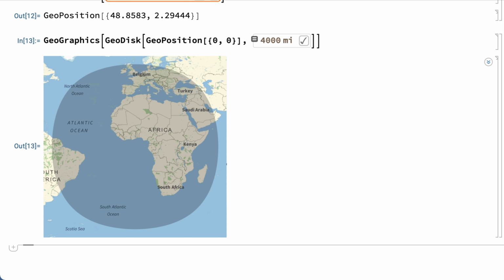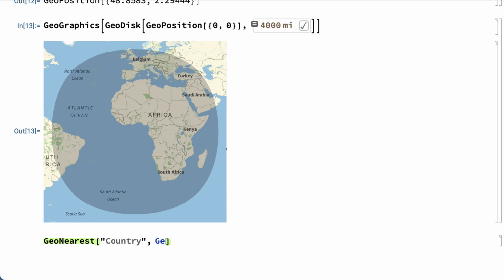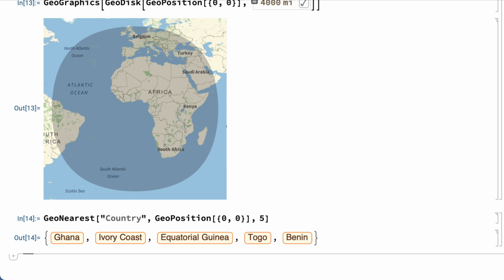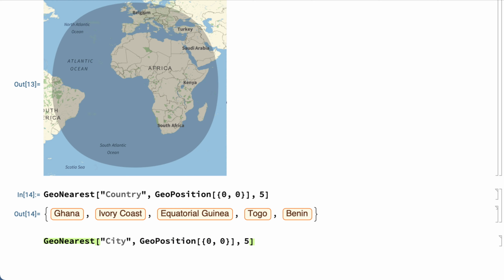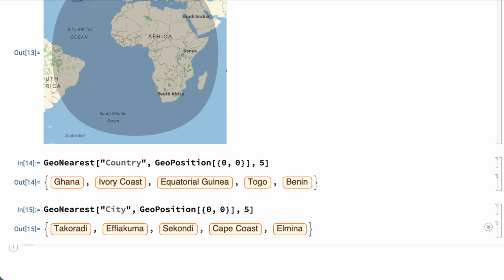Another interesting function is GeoNearest, which finds the nearest things of a particular type to a particular location. For example, this gives the 5 nearest countries to the location 0 latitude, 0 longitude. This finds the 5 nearest cities to that location. There is a special variable named Here that gives your current location, or more precisely, the location that the computer or device thinks it is.